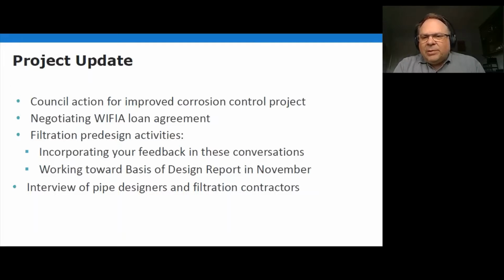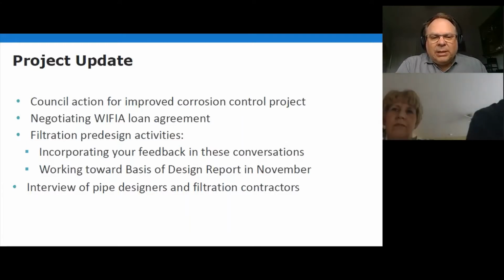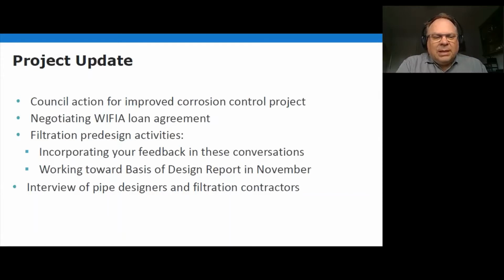We've been continuing to work with the Environmental Protection Agency on a loan agreement through the WIFIA program, the Water Infrastructure Financing and Innovation Act. And so we have submitted our application for a loan with them, and they've provided some draft loan terms, and we've been negotiating that loan with them. The hope would be that by about October or so, we would hear on approval for that loan.